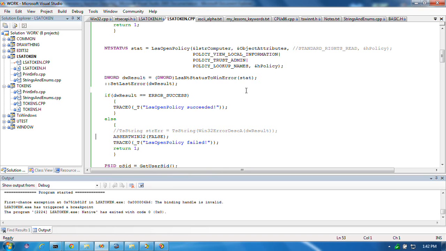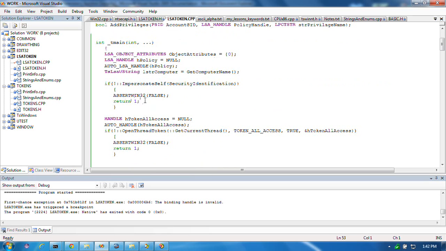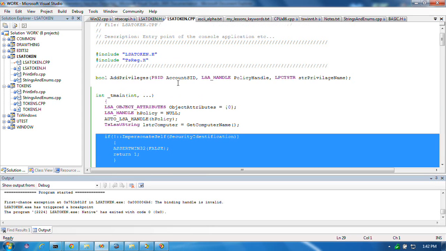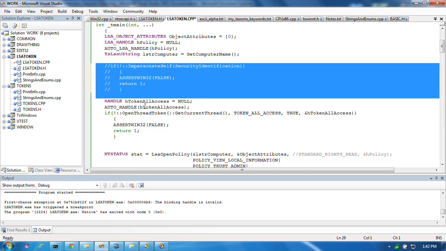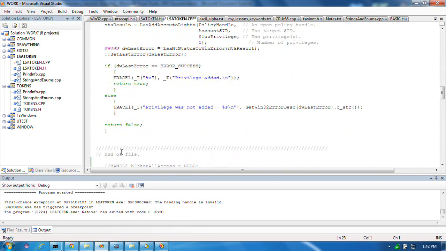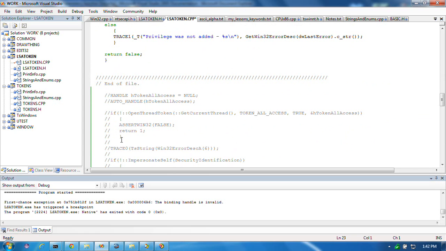Now the next thing I want to show you came up in, I don't remember how I got into this situation, but this was when I was still stuck on the idea that maybe I could add privileges to an account. Okay.